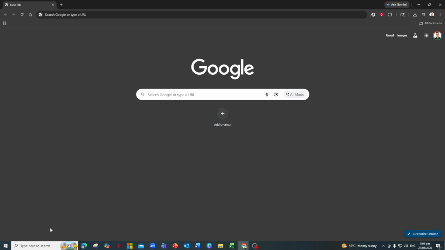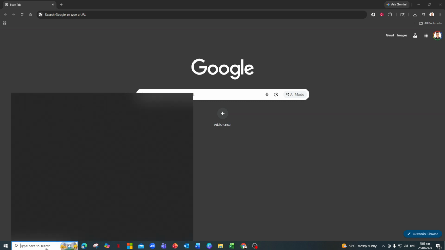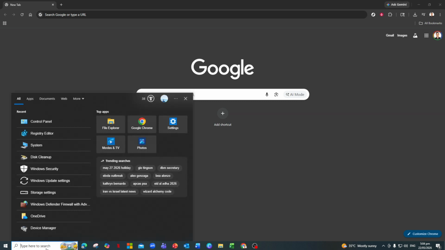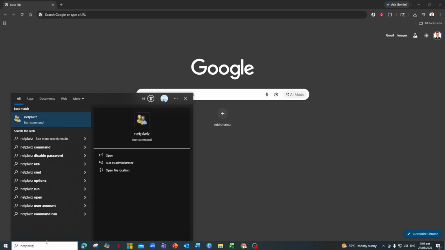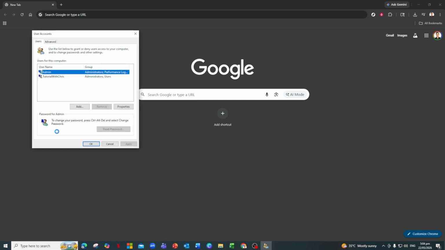First, make sure you're already signed in to the account you want to change. You'll need administrator rights for this to work properly. Now, click on the Start button on your taskbar, or press the Windows key on your keyboard. In the search box, type netplwiz as one word. You should see an app called netplwiz or User Accounts appear in the results. Go ahead and open that.